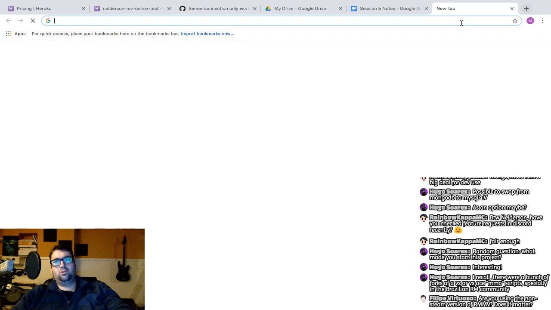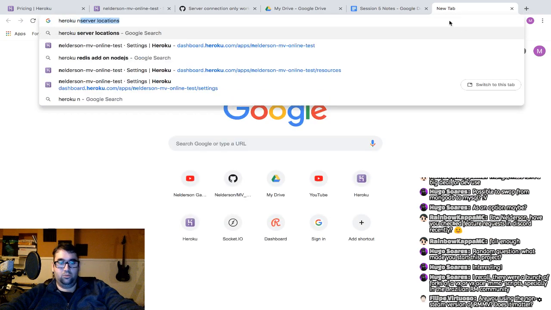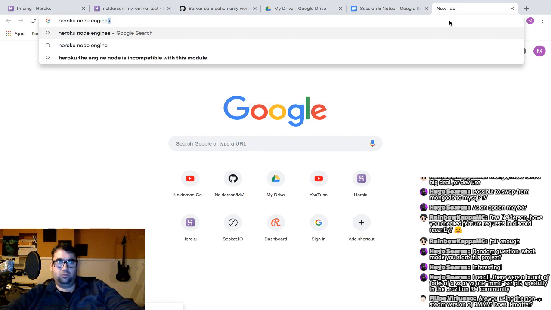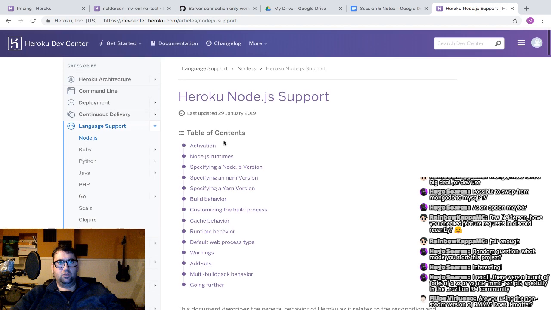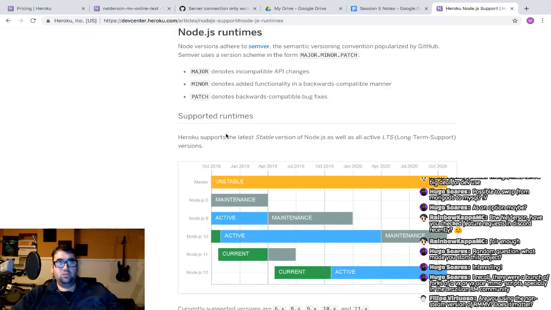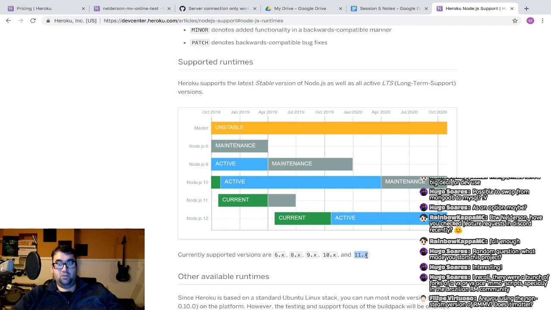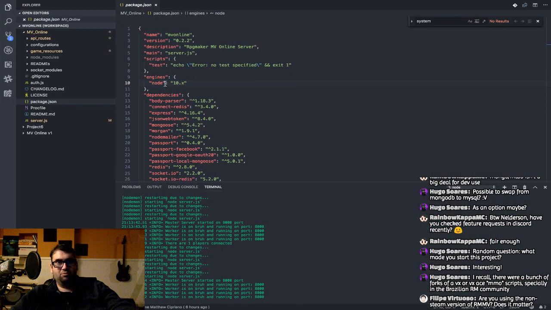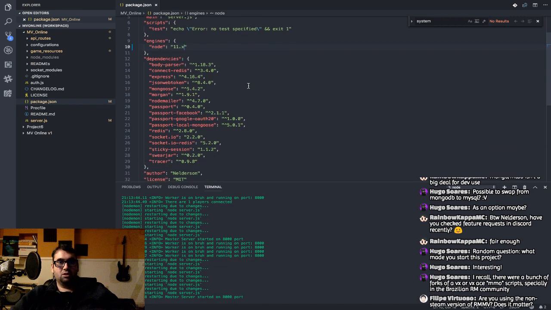Actually, I want to know what engines it supports. Node.js support. Node.js runtimes. Minor, major, patch. It's all the way up to 12. Oh, no, it goes to 11.x. Let's go 11.x. Let's make this nice and stable. We can always go back down to 10 if it doesn't work.